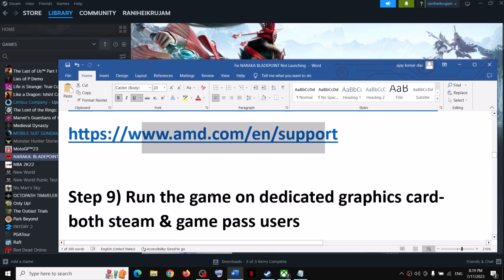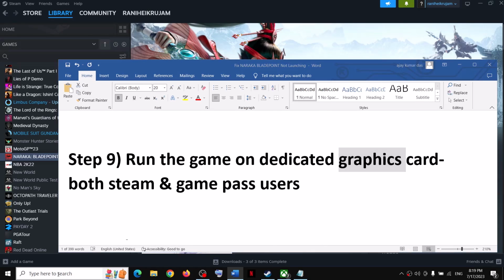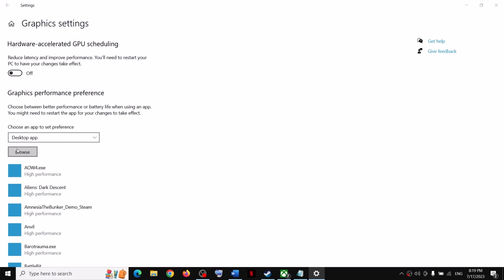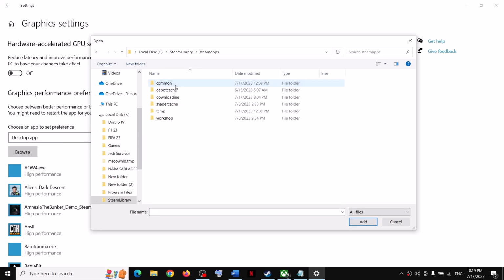Now the next step is to run the game on dedicated graphic card. So for this, type in graphics settings in Windows search box and then click on graphics settings. Now click on browse and again go to the game installation folder and then open the game folder.